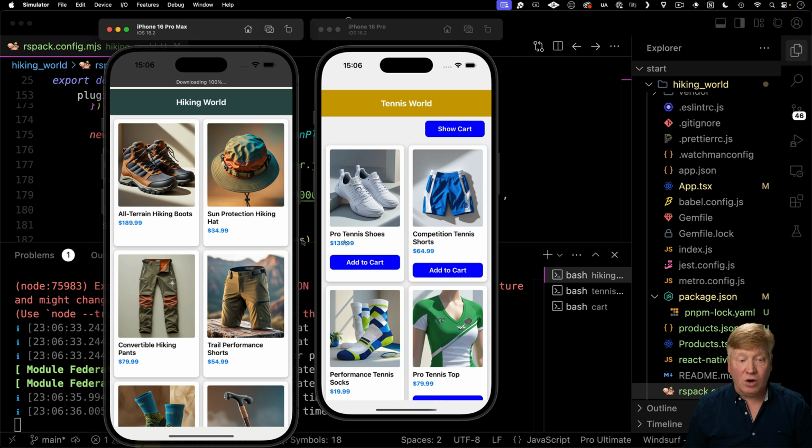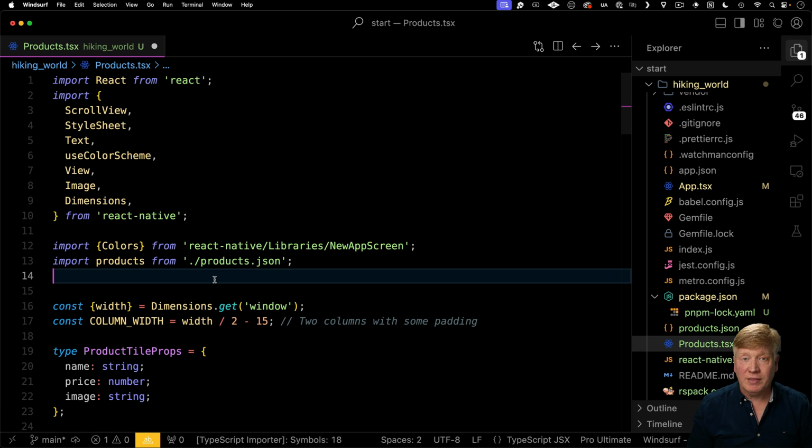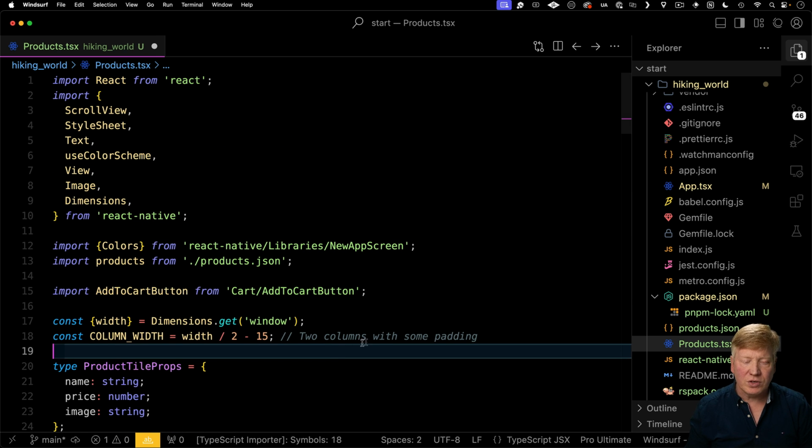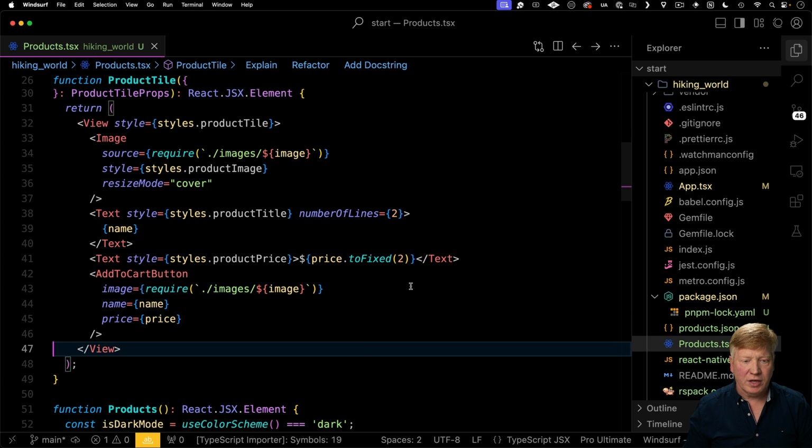So now let's go and add the cart button to our items. So to do that, I'm going to go over into the products page. This is where the product cards are. And then I'm going to import our add to cart button. So far, so good. So I'm just going to use that down here and let's give it a try.